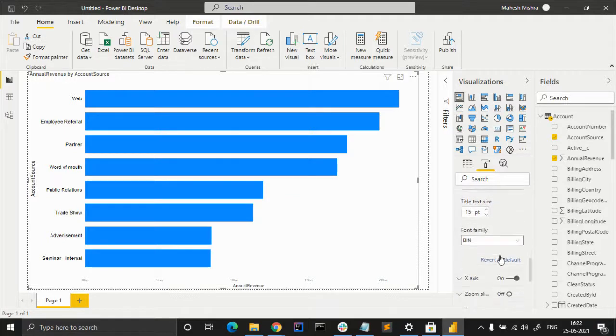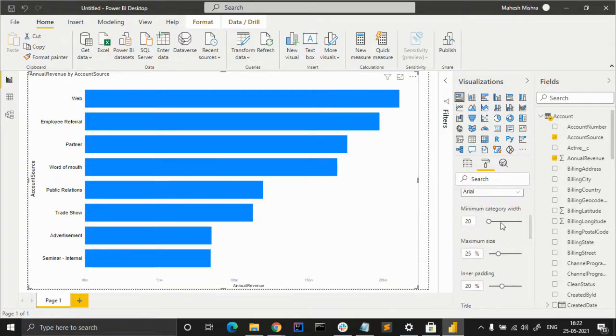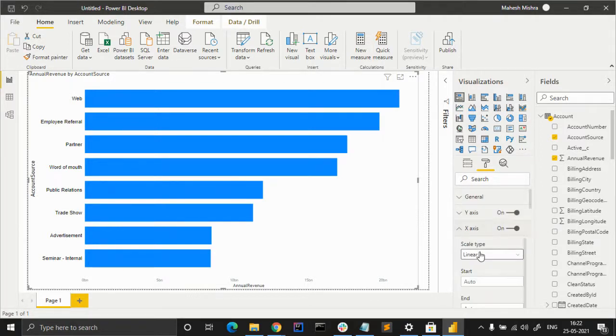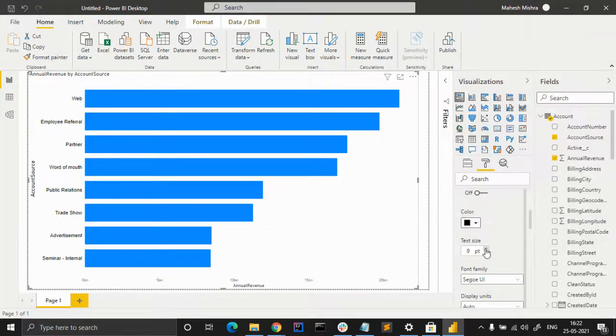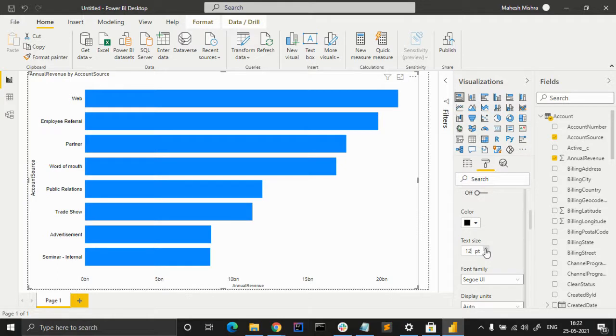Font family. Okay. I don't think we need any more changes in the y-axis. Okay, let's go to the x-axis. We can see we can do linear type scaling, or we can change the color here. Also, we can change the text type and display units.